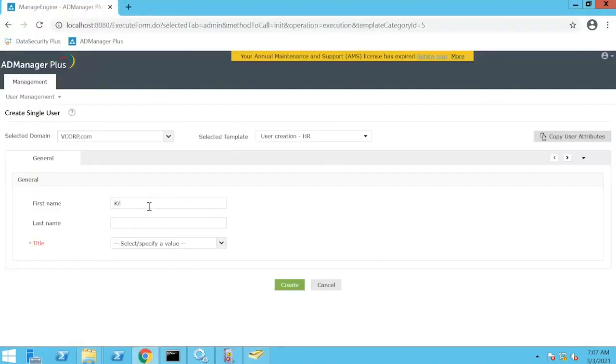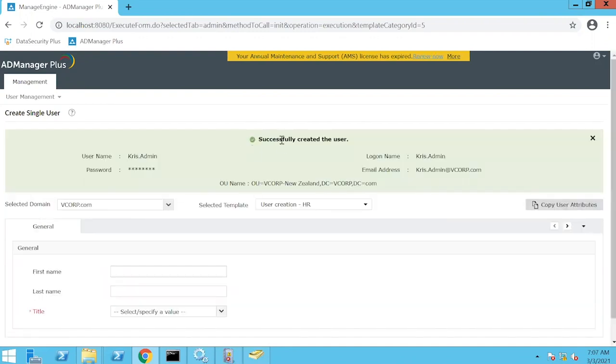So let's call the first user Chris, and the name of the user is admin. Okay, so I'm onboarding an admin user. So as a HR, I just type the first name and the last name of the user, and the title of this user. I'm recruiting this user to be an IT admin. So I just select the title to be IT admin, and I hit create. Okay. Now it says successfully created the user, and the user is created in the New Zealand OU.